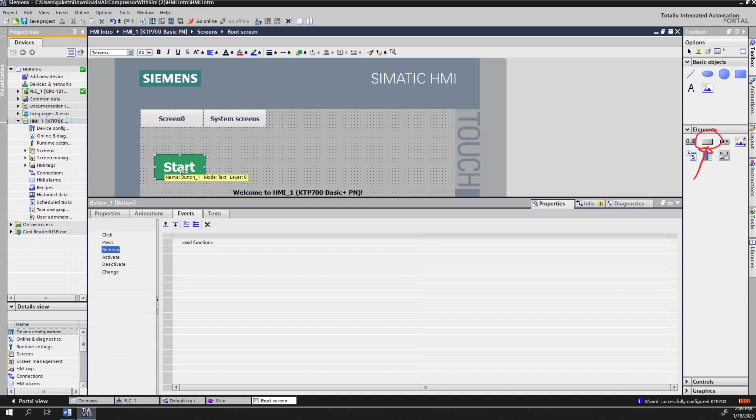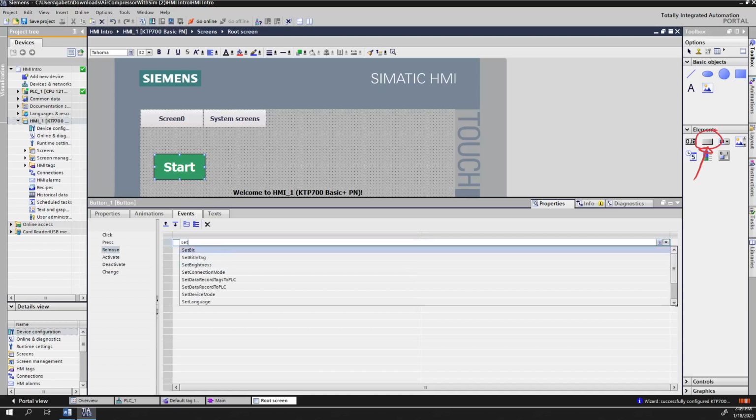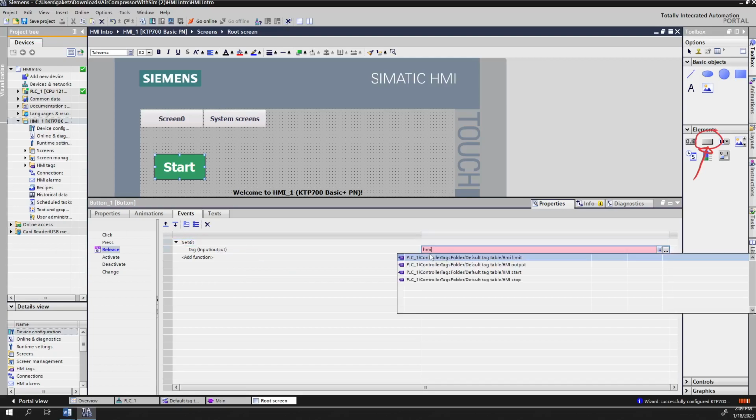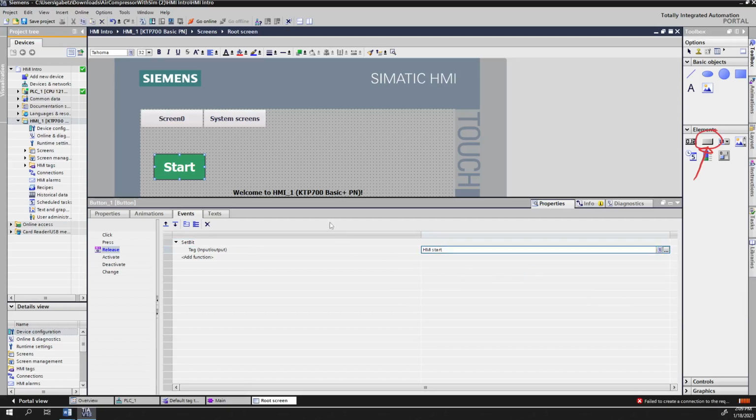And you have a few options to make this do something. One option is set bit. What this would do, and we'd come down here and I'd label this HMI start. Notice I just start typing H in it and it comes up, so I can say HMI start. And now every time I push this button, HMI start will go to a value of 1 because we are setting the bit. We are setting it to be on. So that would be a value of 1, true, green on the screen if it's a normally open contact.